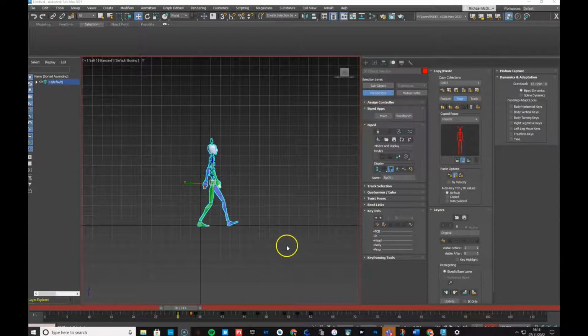Now that we've got our 30 frame animation, little walk cycle, we want to turn off our auto key, and we want to adjust the length of the animation.